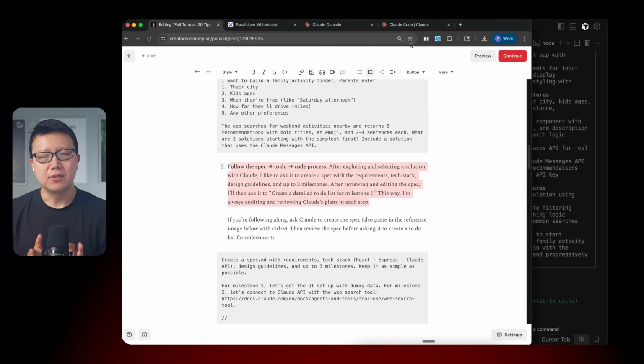Very important. When you want to work with Claude Code, you want to follow the spec, to-do, and code process. So after exploring and selecting a solution with Claude, I like to ask it to create a spec with the requirements, tech stack, design guidelines, and up to 3 milestones to execute. And then I go even further by reviewing the spec, making sure it's correct and simplified, and then asking Claude to create a to-do list for the first milestone. So I'm always auditing and reviewing Claude's plans in each step, right?